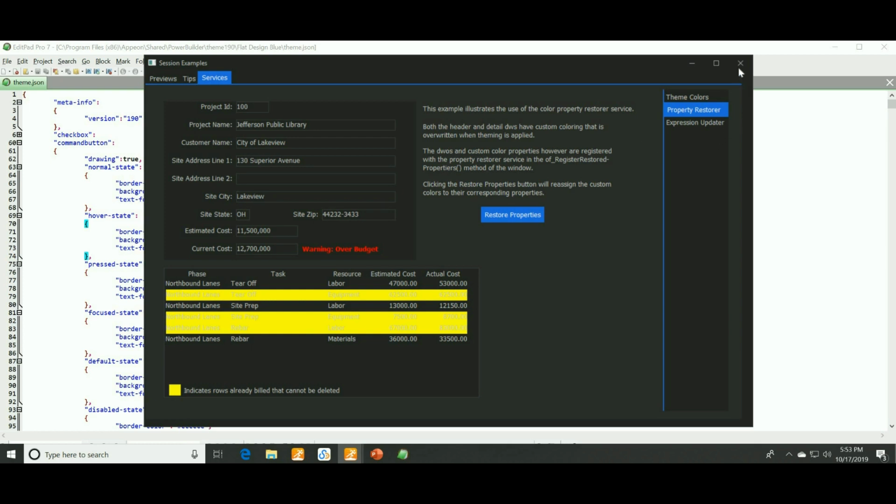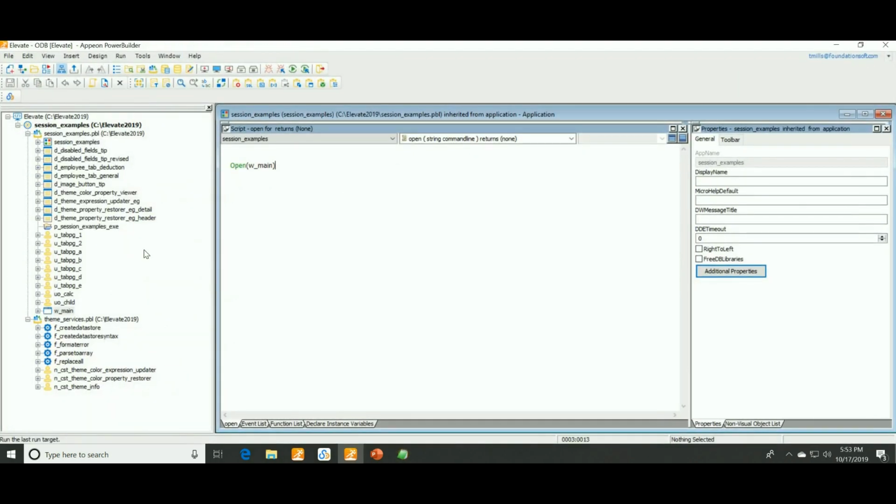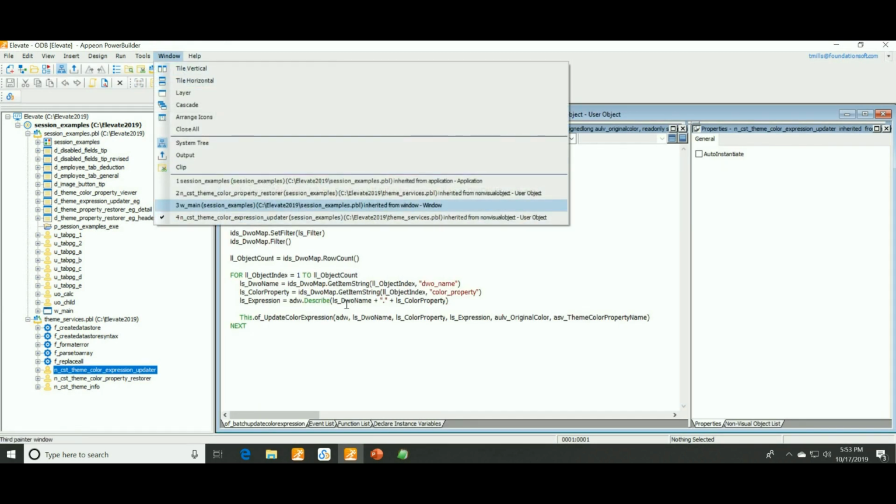Last thing I wanted to show you was an expression updater. I think we can actually look at this right now. This is that problem where if you have a formula on a field, the theming engine's not going to touch it, and it's just going to leave it at whatever the original colors were, which is usually going to clash, particularly with these dark themes. So since it's completely broken, it's not changing the color at all. So if we pop back over to here, there is a color expression updater. And let me show you how that's set up.